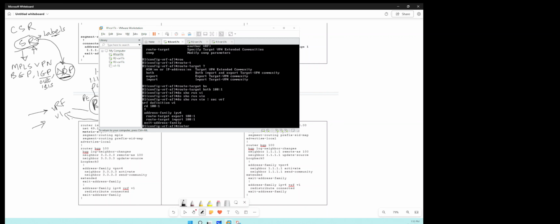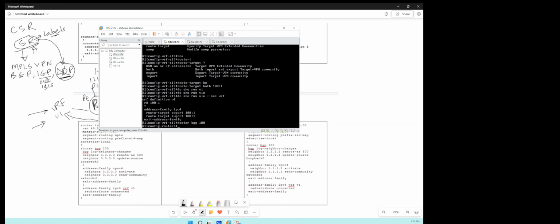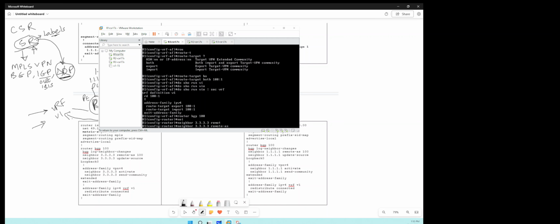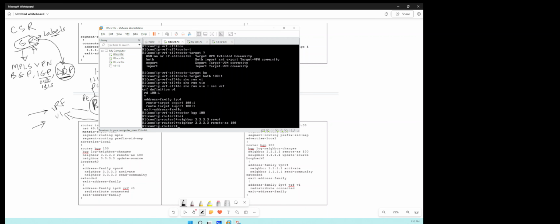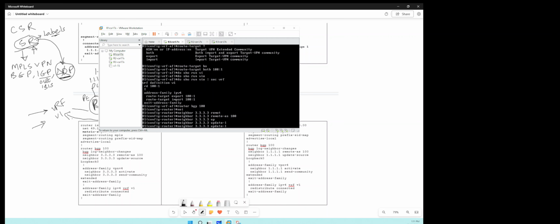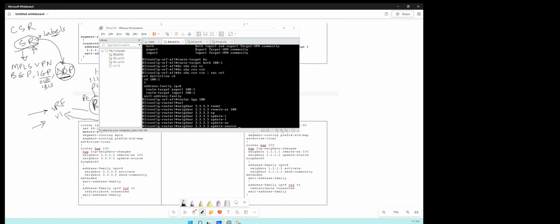Let's bring up router BGP 100, and my neighbor is going to be 3. Remote AS is going to be 100, and I'm using the update source. This is typically for IGP. Loopback 0. Now I'm done with the global activation of neighbor.